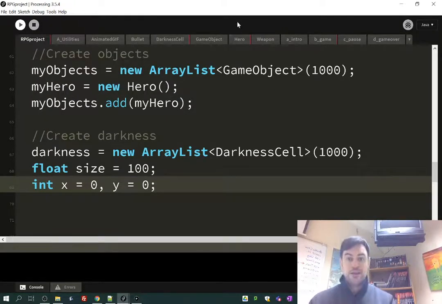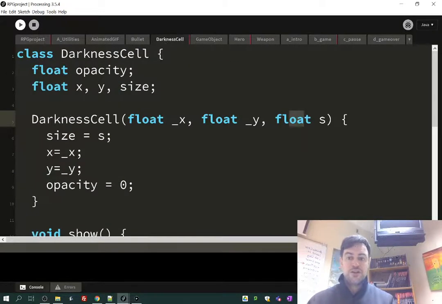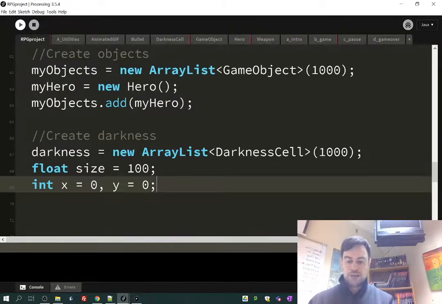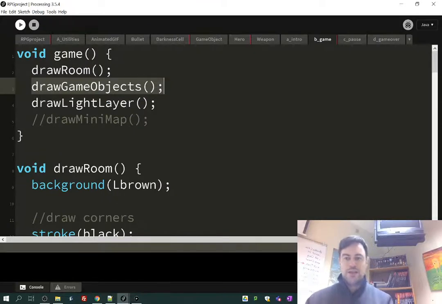So remember, it might be worth your time to make a basic darkness cell that's just a square, and don't worry about the darkness increasing or decreasing. And then maybe just create a few and add them in. It can be at whatever coordinates you want. Then go over to the game, and in the game function, make them show up, right? That loop that goes through and shows them.